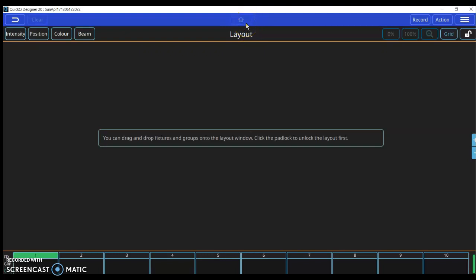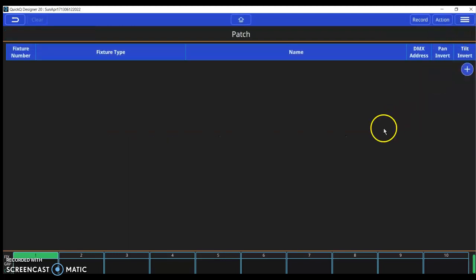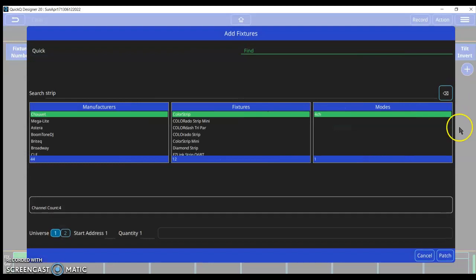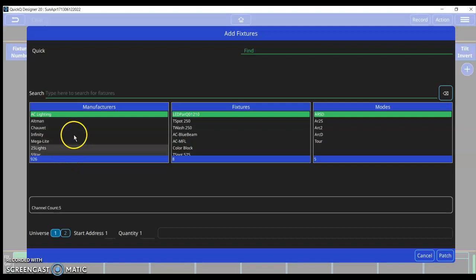Now, to add our lights, we need to go back to these three lines over here, and we need to patch in our lights. That's what the technical term is. So we're going to click on patch, and we get this screen here. Now, we click the plus button so we can add a fixture, and then we've got some options here. We can search a type of fixture or we can use the manufacturers. So if we're told what lights that we have in the hall, we'll be able to find them here and add them.